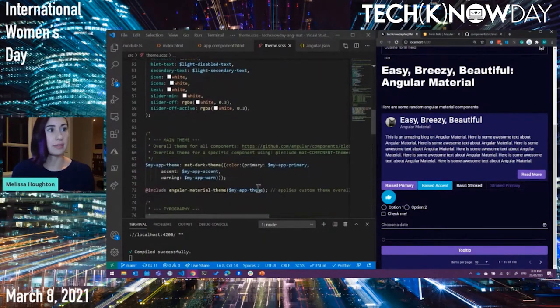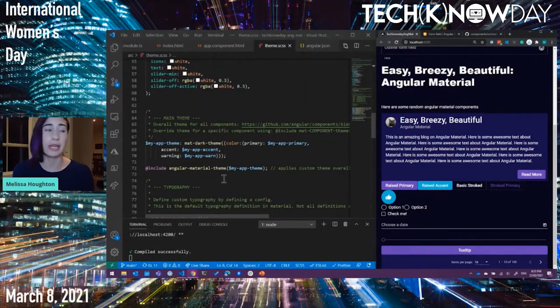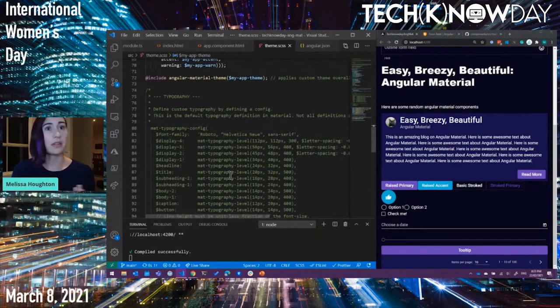with these colors. Now for importing that main theme, you have to include the Angular material theme package mixin, and then you define your theme, whether you want it light or dark, and you pass that in. So you always have to define the primary, accent, and warning. They have a whole bunch of color palettes for you if you don't want to make up and define your own palette.